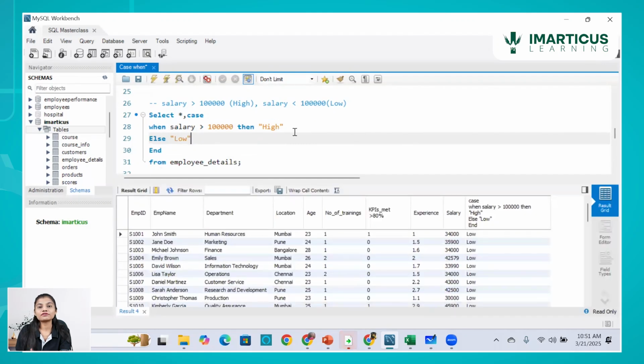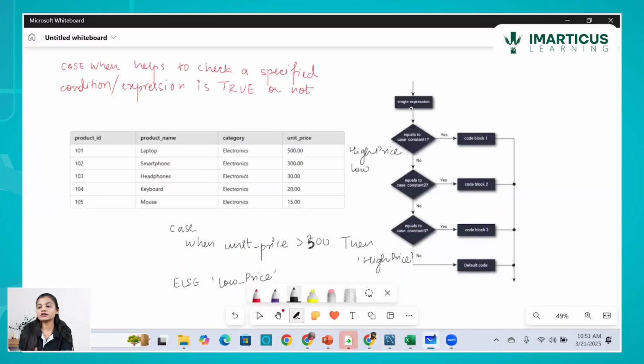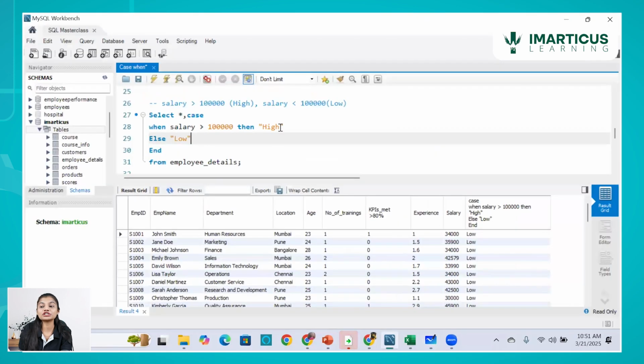So what has it given? Low. If you remember, in this way, what I have read, a single expression, it will check. If it is true, it will pass something. If not, it will go to another check, another check. And if none of the conditions is met, it will give a default code. So what is my default code over here? That is low. If this condition is not satisfied, instead of throwing null, throw it as low. That if this is not true, else is low. So that is what I have got over here with respect to my data.